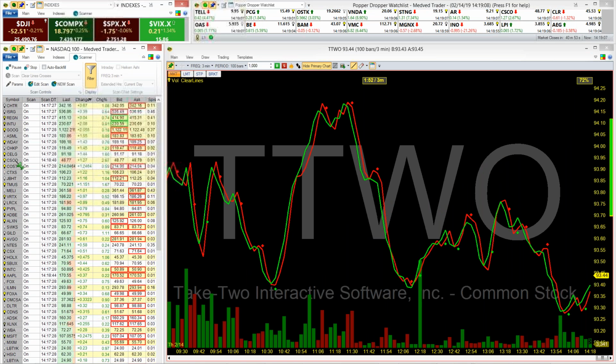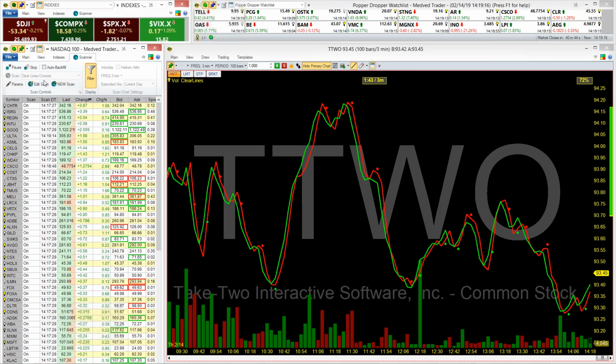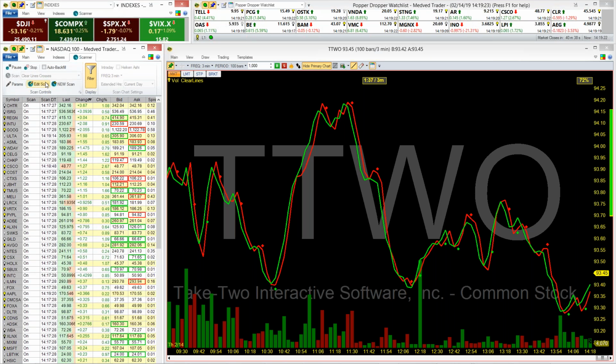Can you build your own watch list and put scan on auto? Yeah, you can build a watch list, whatever you want it to be. I just happened to pick the NASDAQ 100. I created that one. But if you have 50 stocks or 20 stocks that you like to watch over and over, you can make your scans more in depth.